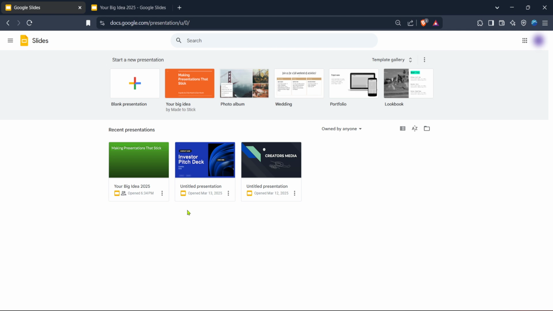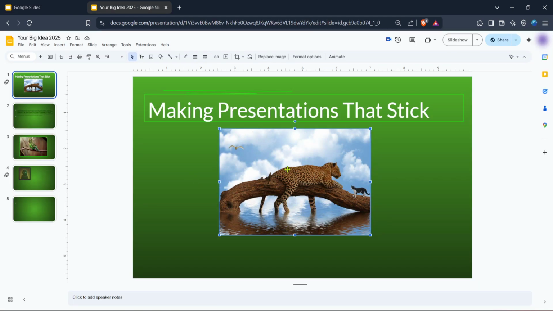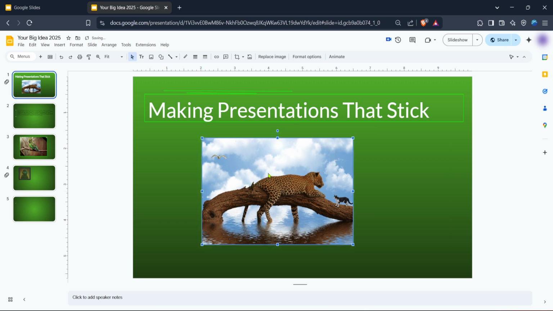Now, let's move on to the exciting part. Cropping your image. First, you'll need to select an image to work with. Click on Insert in the menu and select Image. You can upload a picture from your computer, or if you have it stored in Google Drive, you can insert it directly from there. Once your image is placed on your slide, ensure it's selected so you see the blue border around it. This means it's ready for editing.